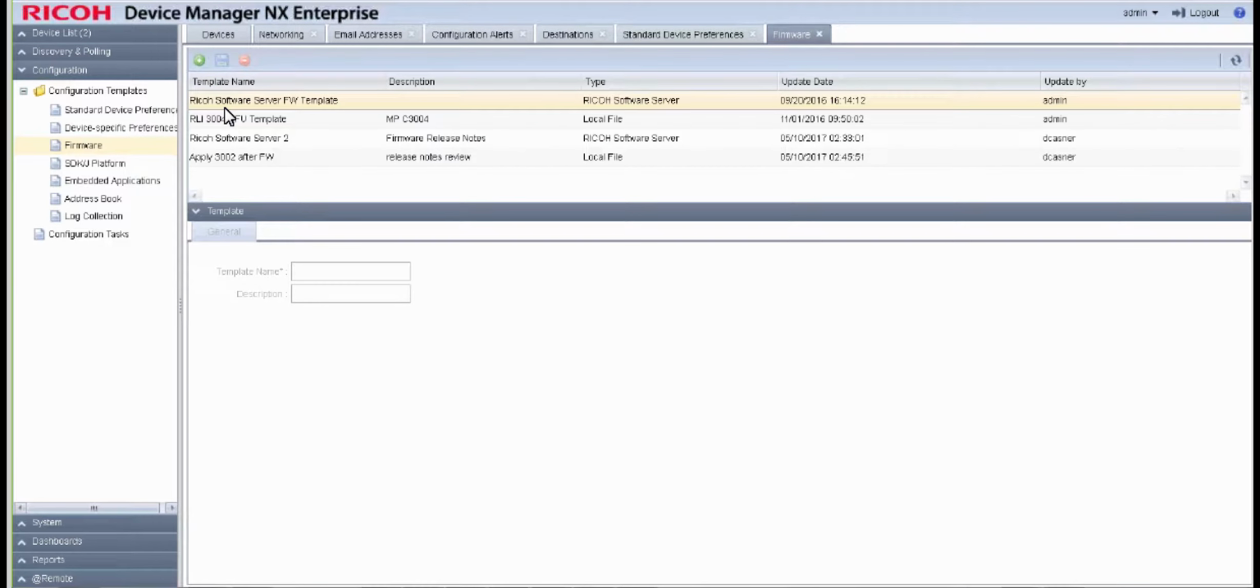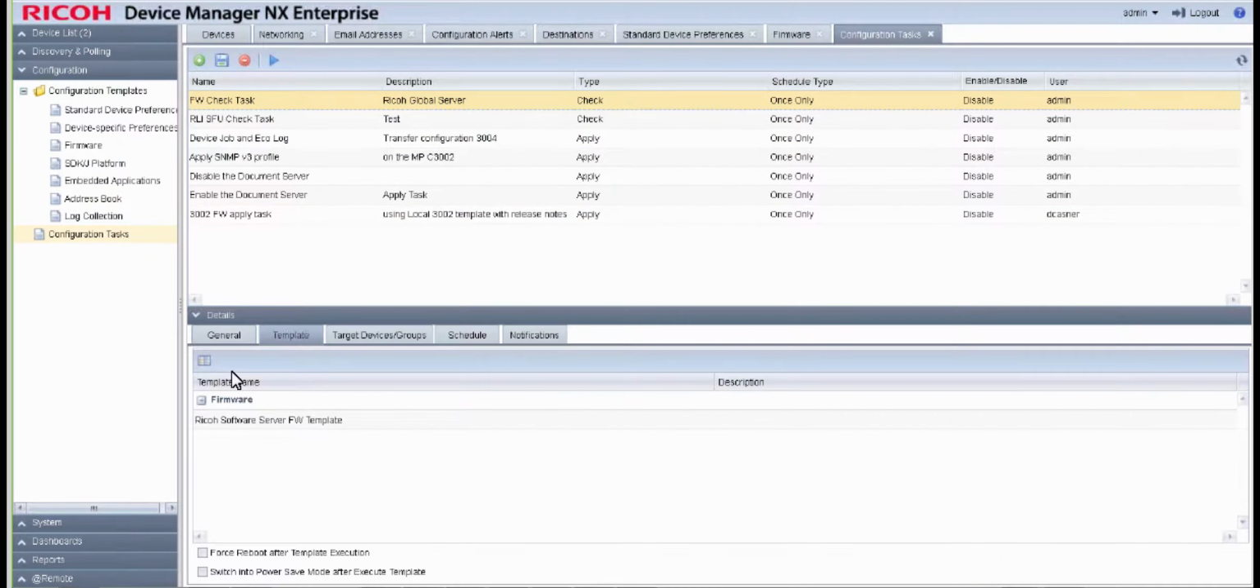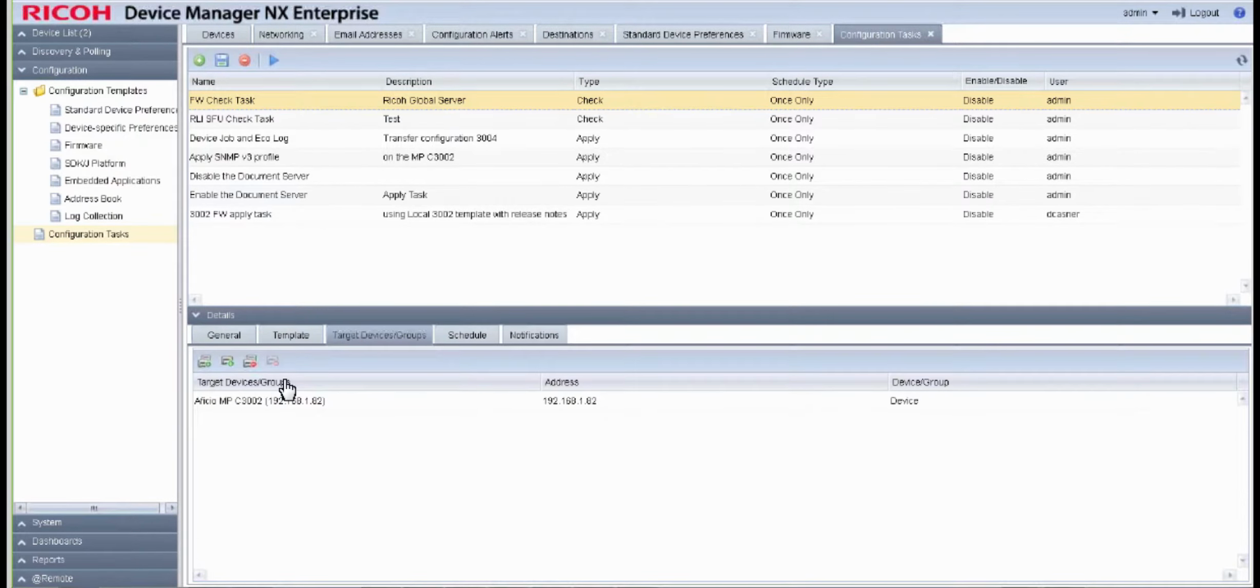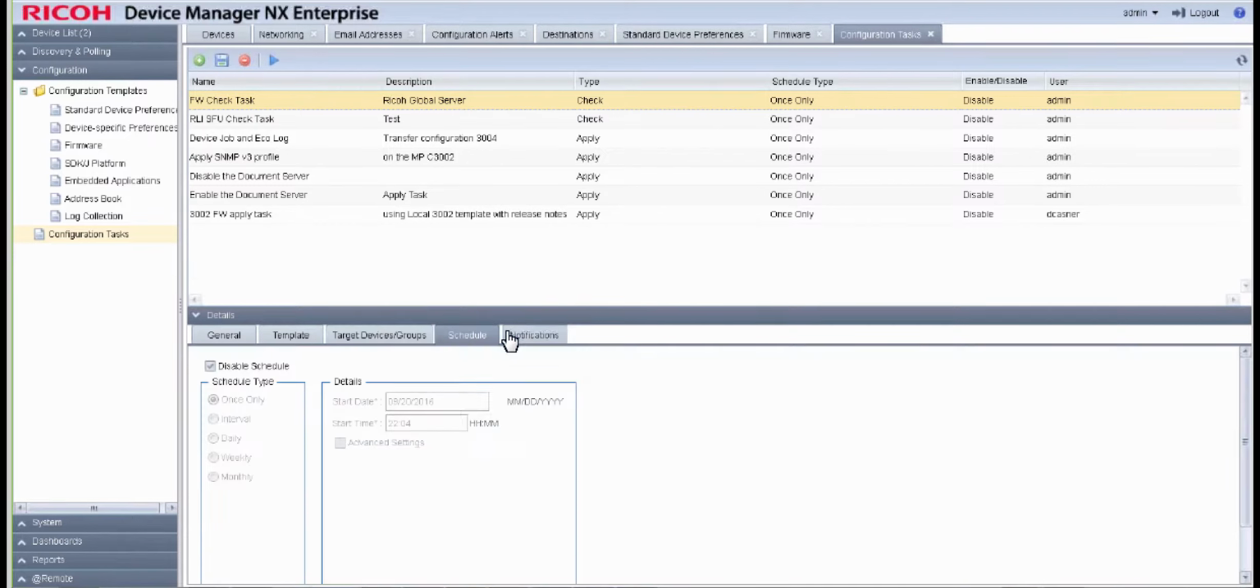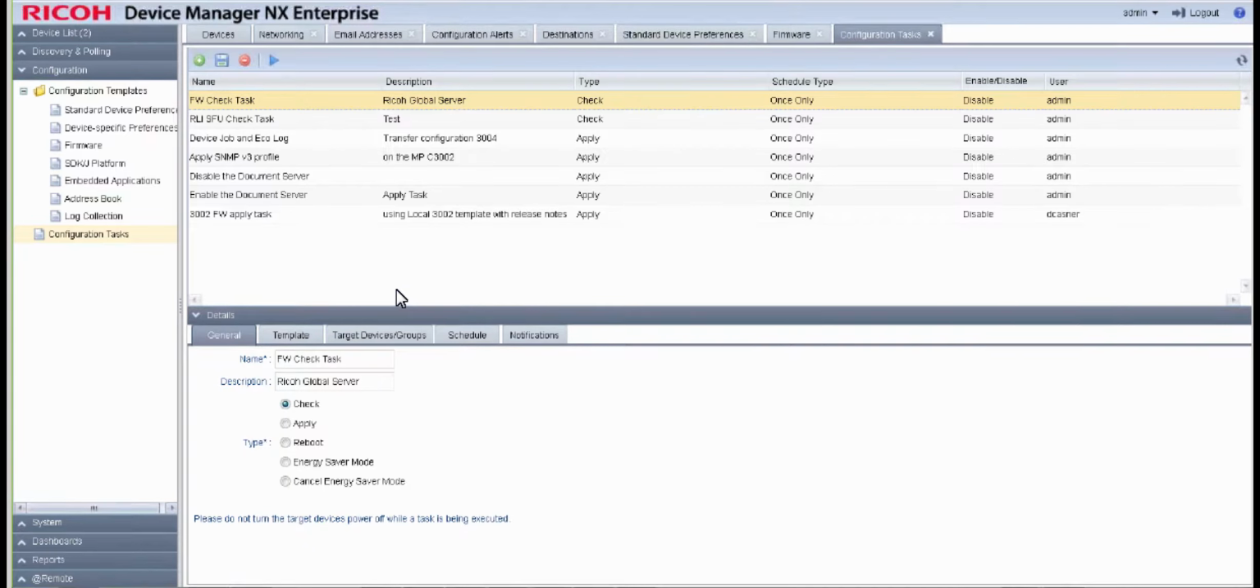The next step in the process is to create a configuration task for one of the items we are monitoring. We will create a configuration alert task for firmware update. Notice that we have a template for firmware from the Ricoh software server. Then we will do a check task to see if the firmware that is currently on the device needs updating. We will run the check task and then go to the task log to see its status.